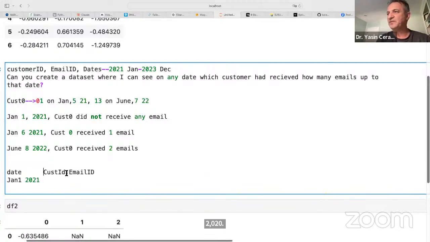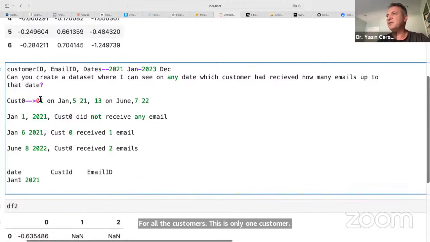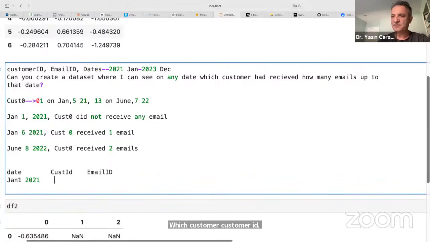So this is only one customer. Which customer? Customer ID 0. Okay, this is customer 0. Did she receive any email? No. Okay, this is January 1. This is NaN, or let's call it none. Now, this customer did not receive any email, right?